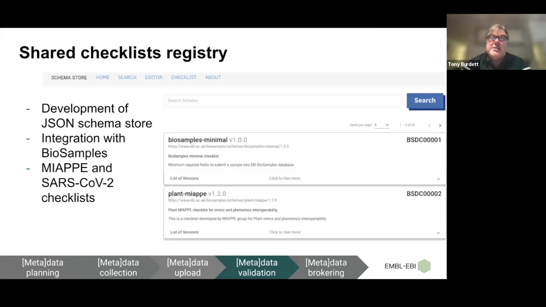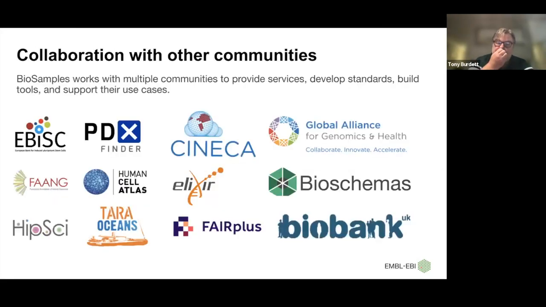And there is a registry of checklists that you can dive into in BioSamples. We have a schema store, and we're expanding this out now. So we're trying to integrate some of the checklists that the different databases at EBI use. We're quite tightly associated with ENA, but there are other checklists that we've adopted as well, and we make them available through the shared registry.